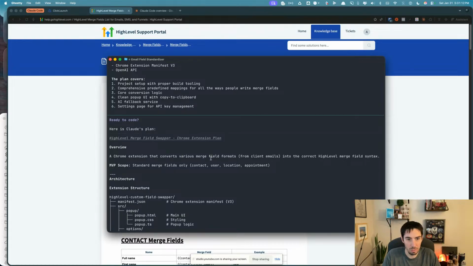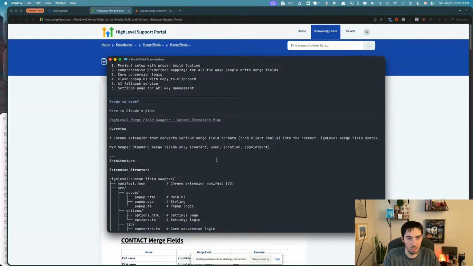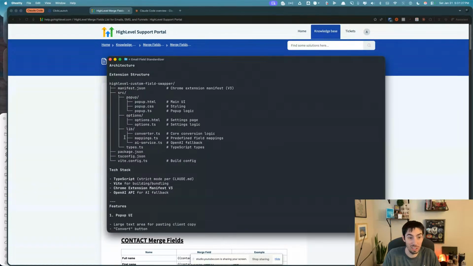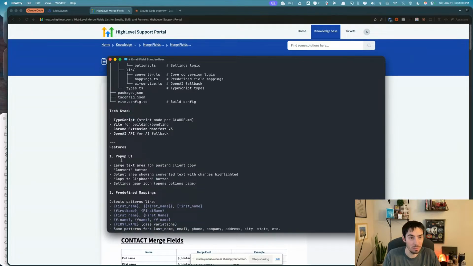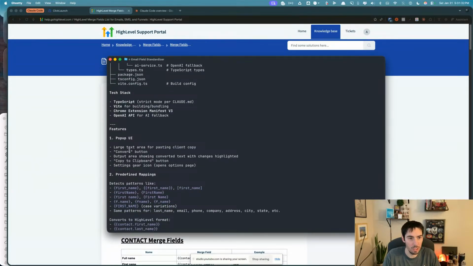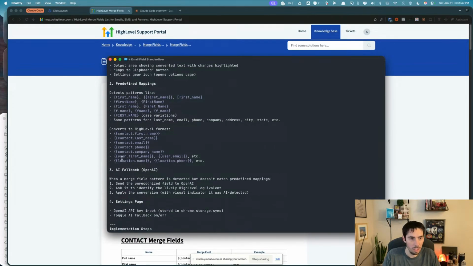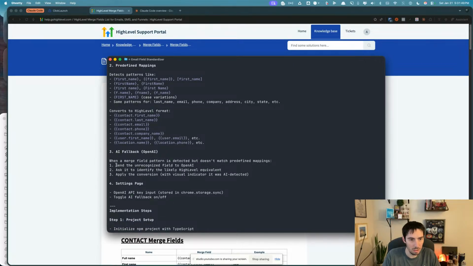So, overview of Chrome extension that converts various merge fields into correct high-level merge field syntax, MVP scope, standard merge fields only. Okay, so it's showing how it's going to structure all the folders, the backend. Again, I don't really know this, it doesn't really matter. Features: pop-up UI, copy a clipboard, convert button, predefined. So it'll put in a bunch of these predefined ones, which are the most common ones people would use when they write out their copy. And then AI fallback. So if it doesn't recognize it, it'll go to OpenAI and it'll convert it.